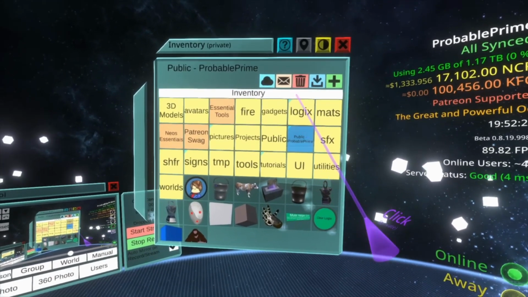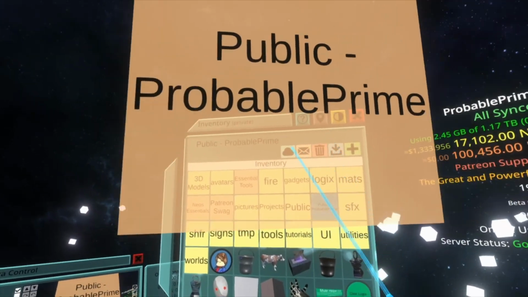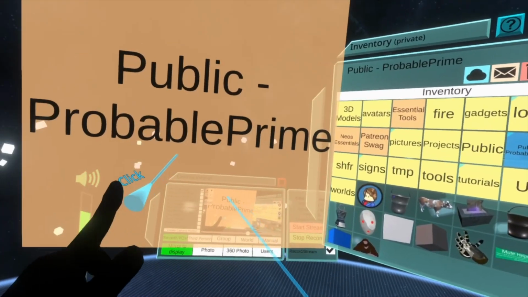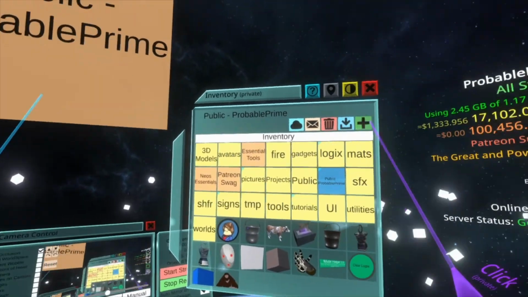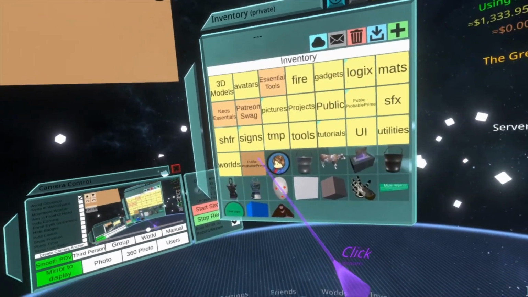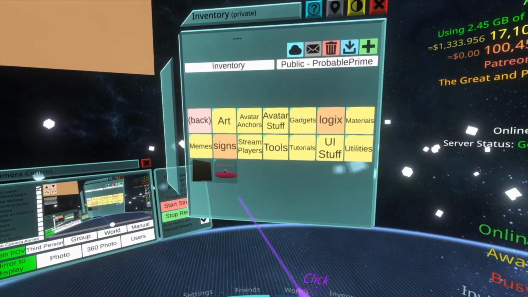I do this by selecting it and then pushing the envelope icon. This makes an orange square, which is an item in the world, and I can pass that around between people and they can save it to their inventory by grabbing it and pushing the plus. Once it's in their inventory like this, they can double click it and go inside it.